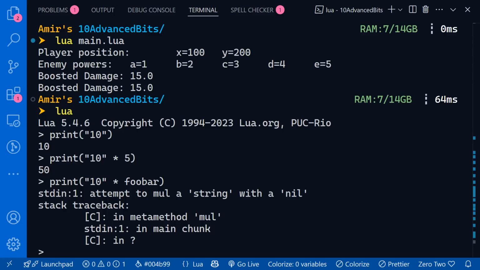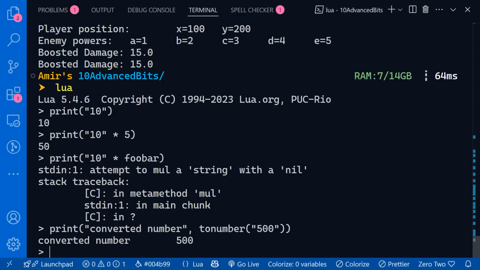And of course, there is a method in Lua to convert a string to a number. That method is called toNumber. So let's say print converted number, and we'll say 500, for example. We're going to get converted number equal to 500.